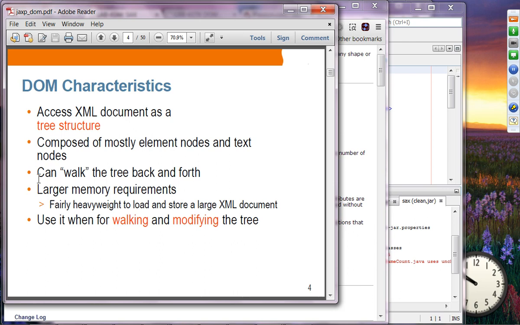So again, this is a difference from SAX. In SAX, you read it once and then the node is gone. In the case of DOM, you actually have a tree structure in memory, and you can traverse it, you can go back and forth, so it's a pretty powerful way of accessing the elements of your XML document. Now the downside of DOM is that it requires larger memory if the file is big, because it has to read the complete document in memory, so it might require large memory space if the XML document is large.